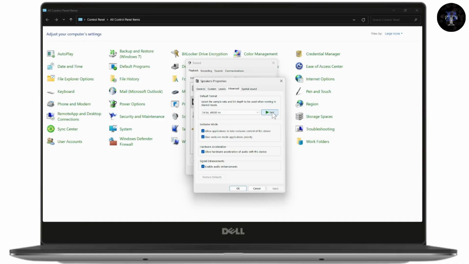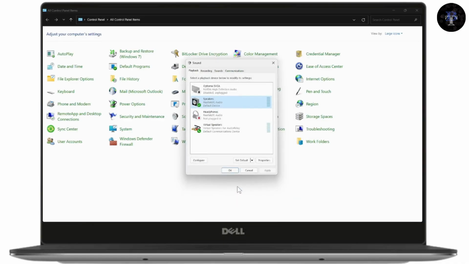You can check those and then click on OK and go with apply. And make sure that you set this as a default, which is right here. After that, click on OK and your problem will be solved.